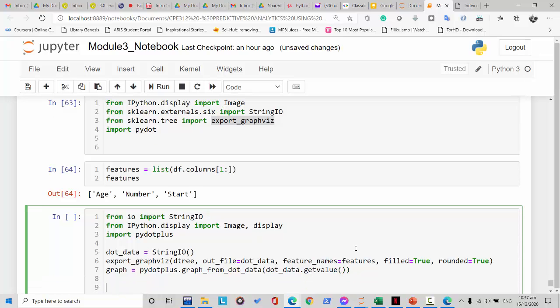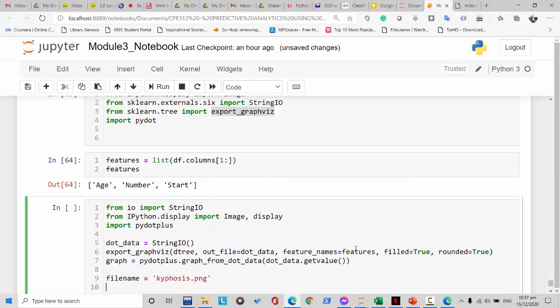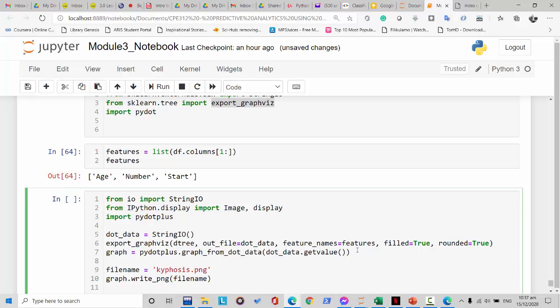Okay, now to be able to view the tree image, we'll create a file. Let's call it file name is equal to kyphosis, and let's save it as a PNG. Okay, so actually we're creating a file here, and then we use the function graph_write PNG, and then the file name. Okay, and then for the image, we will call on the image para mag-display siya sa atin. The file name is equal to file name. Okay?